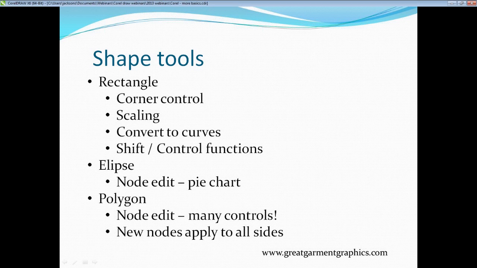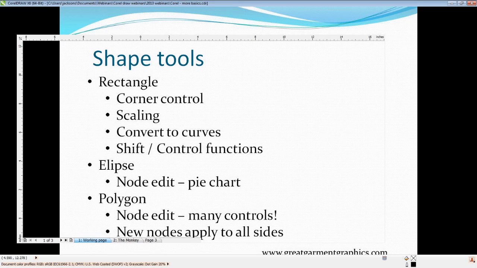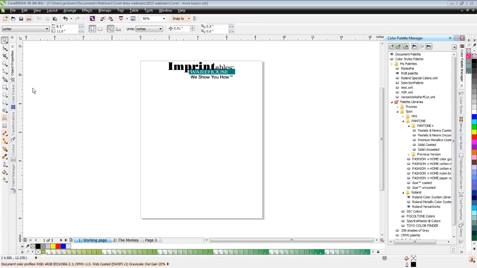Delays in it. Okay, so we've got the shape tools, and the shape tools consist of these guys over here. We've got the rectangle tool, the ellipse tool, and the polygon tool. And what I want to show you with these is how to use each one of them and some of the features with each one of them, so that you can learn how to have better control of them. So I've got my screens finally set here.